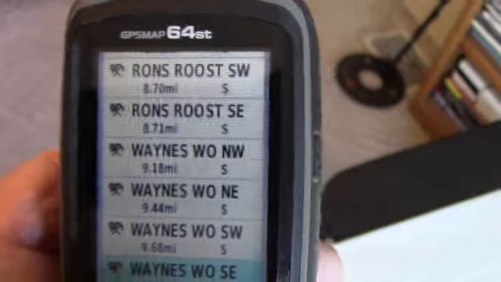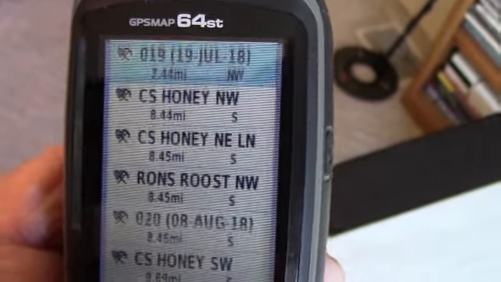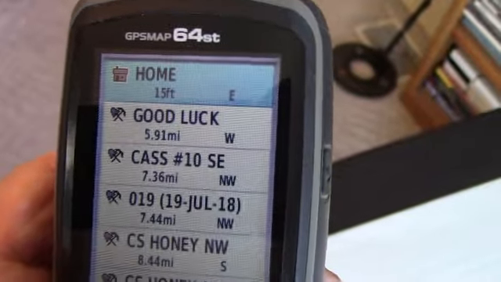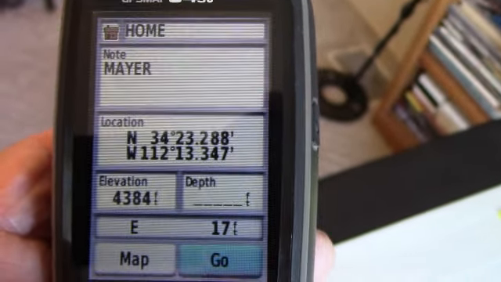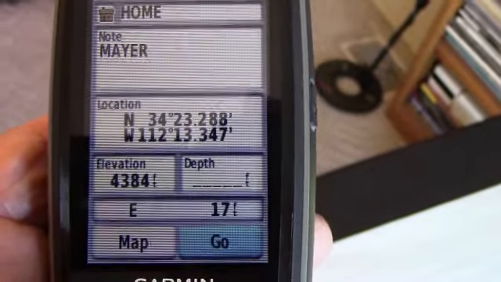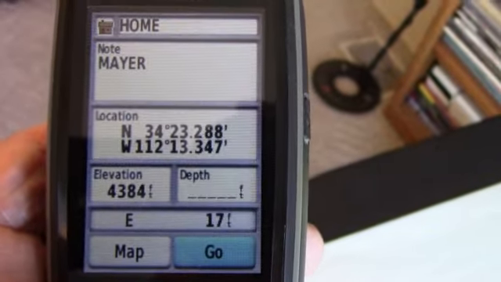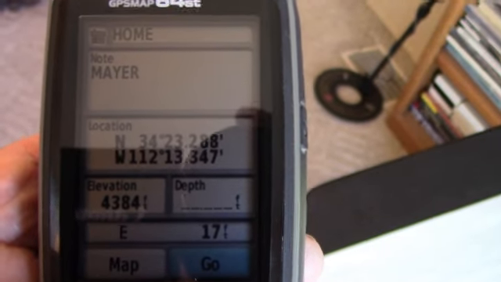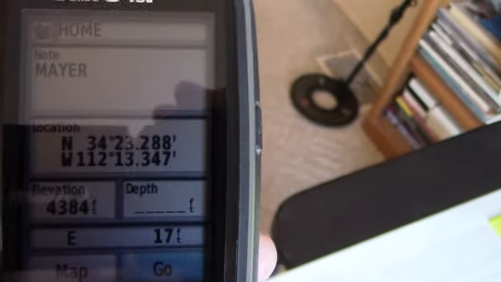So what you need to do then, because we use degrees, minutes, and seconds on those, and you just enter it. Like if I hit home here, you'll see right there in the middle, when you hit home, you just put in the north and the west unit. So it's 34 degrees, 23 minutes, 288 seconds. And that's all done off of degrees, 360 degrees in a circle, 60 minutes in a degree, 60 seconds in a minute.